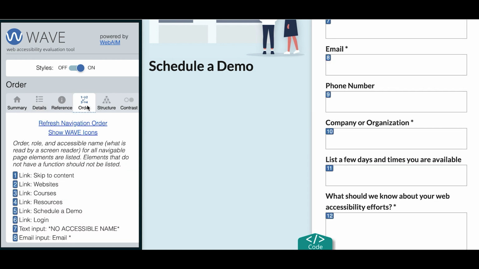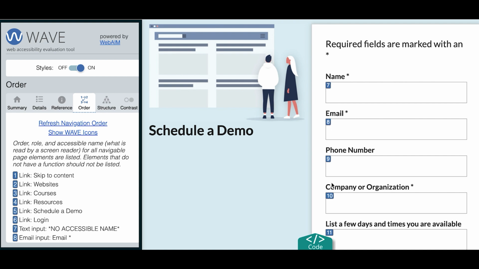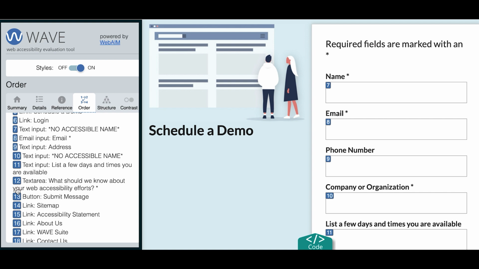Now I'm on the Order tab. Each field on the form has a number that's associated with a number in the Wave extension. I can go to that number to make sure the accessible name is correct for each field. For example, name is number 7. In the Order tab, number 7 says no accessible name.